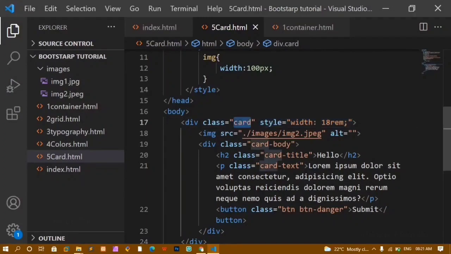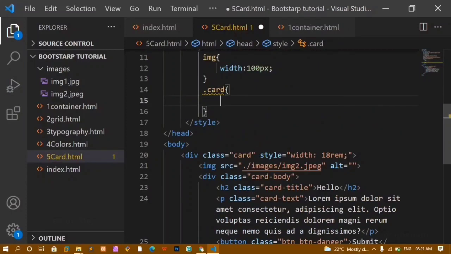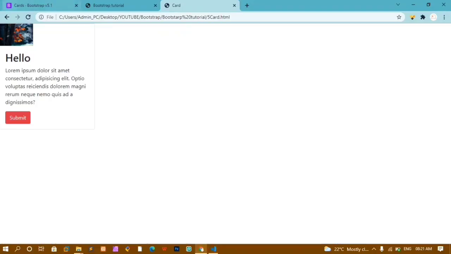If you want, I'll copy this class, and here I'm going to paste it, and for this I'm going to give the width. I'll copy this width, remove it from here, and paste it here. I'll refresh this. Okay, now here I'm having this card.